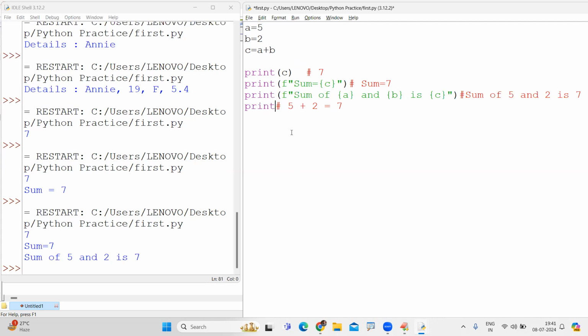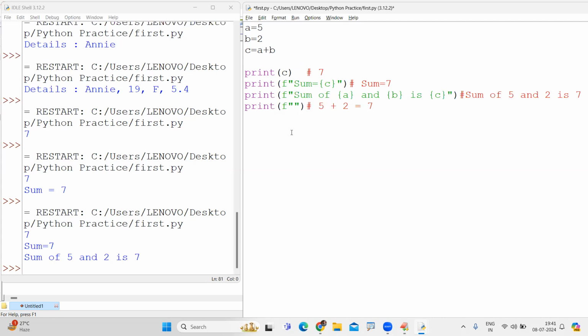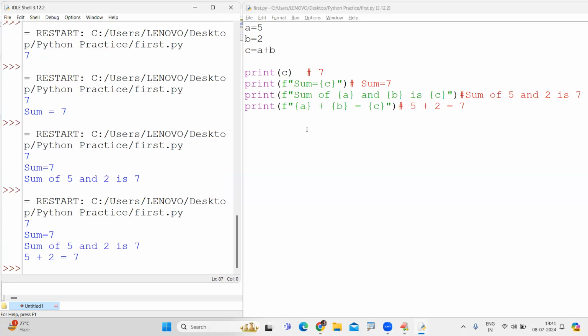Simply print f string. 5 means what? a value plus b value equals c value. That a plus b you can directly specify here, no problem. When you are executing, look at the output. So the concept is, what is the meaning of formatting the output?